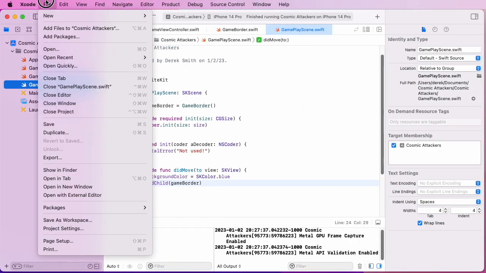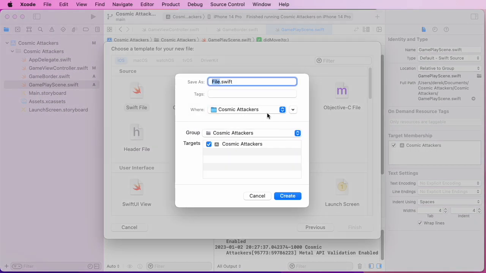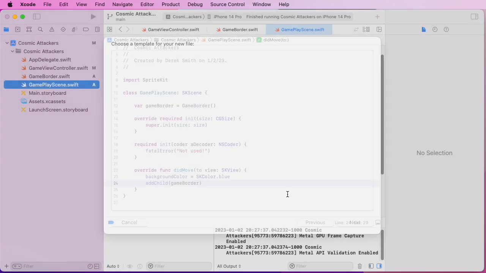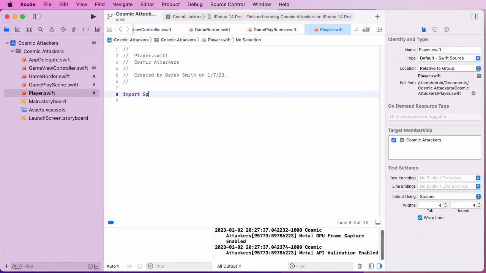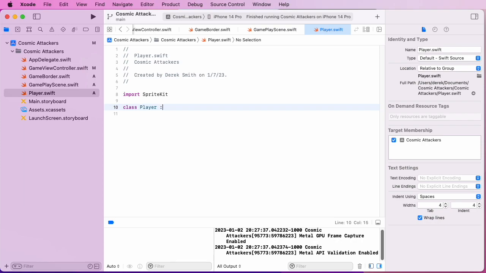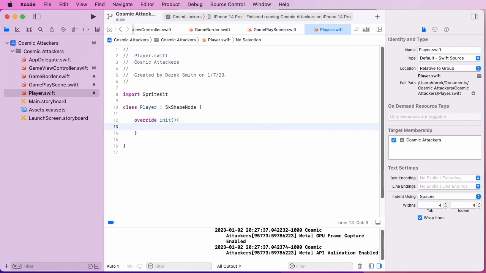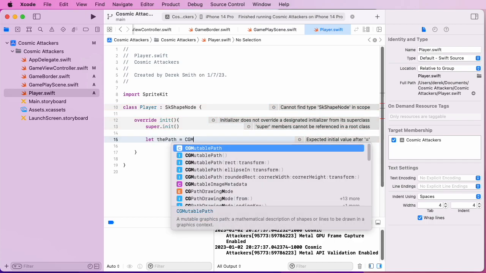Okay, let's continue with the player. We'll make a new Swift file. We'll call this one Player. Remove Foundation, import SpriteKit. This would be another SK shape node. So in the init, we'll call the superclass, and then we'll set up the path again. In our version of Space Invaders, the player will just be a triangle. So that is the path that we will create.